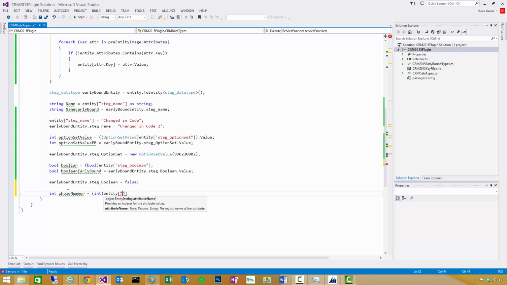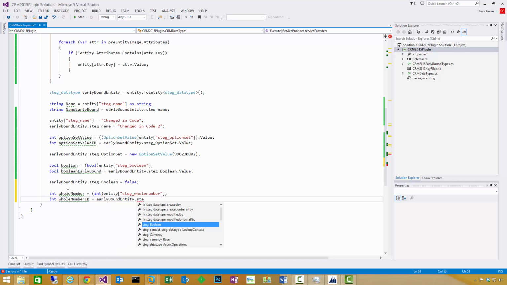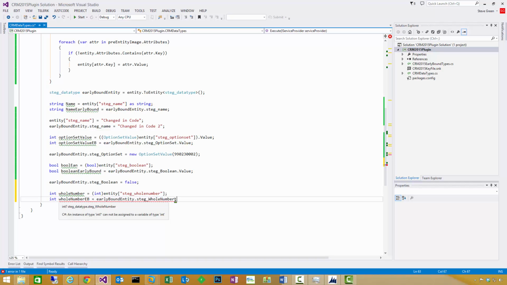entity square brackets steg underscore whole number, and whole number EB equals early bound entity dot, scroll down to find our whole number. So already it's again, it can be null, so it's a nullable type, so we need to use the value property.